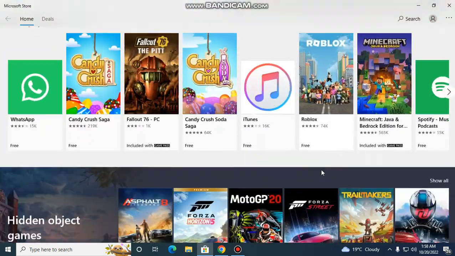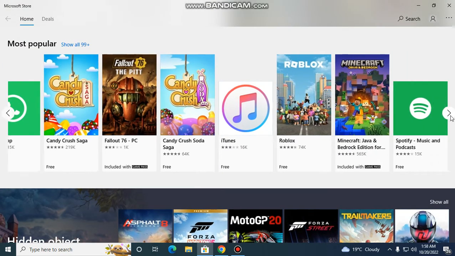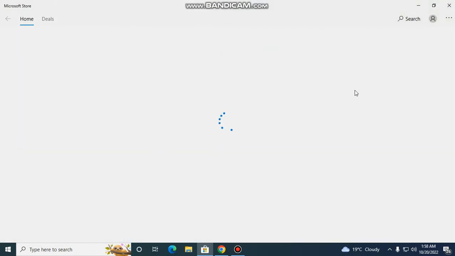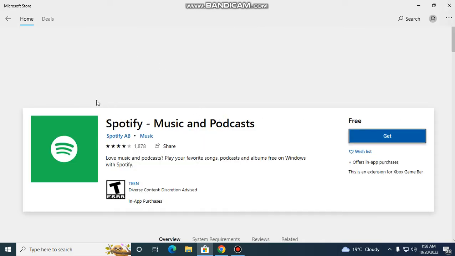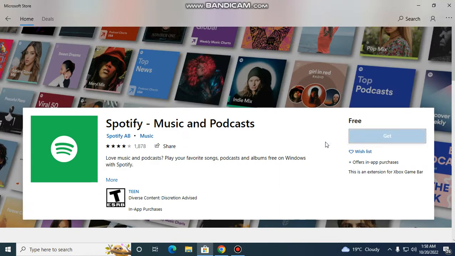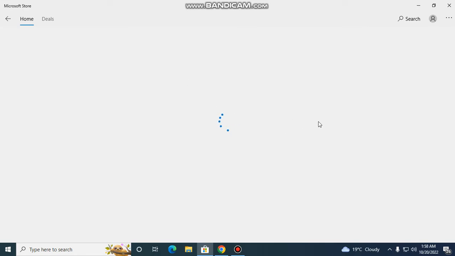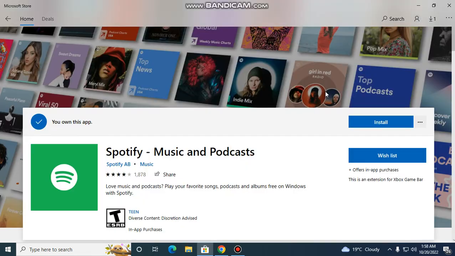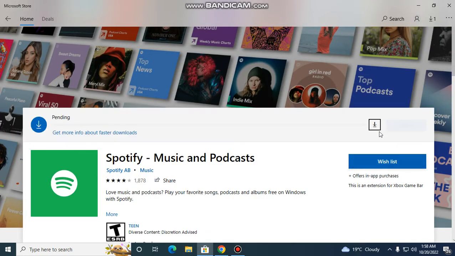So yeah, I have downloaded a couple of apps from here. For the demonstration, I'm gonna show you how to download Spotify. I'll download it right now. Once you click on Get, it's gonna install it. I own this right now, as you can see, I just need to download it. Yeah, it started downloading. So yeah, that is basically it.